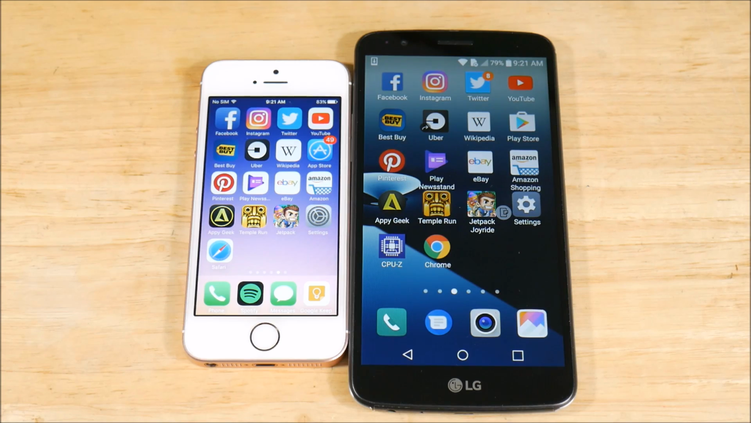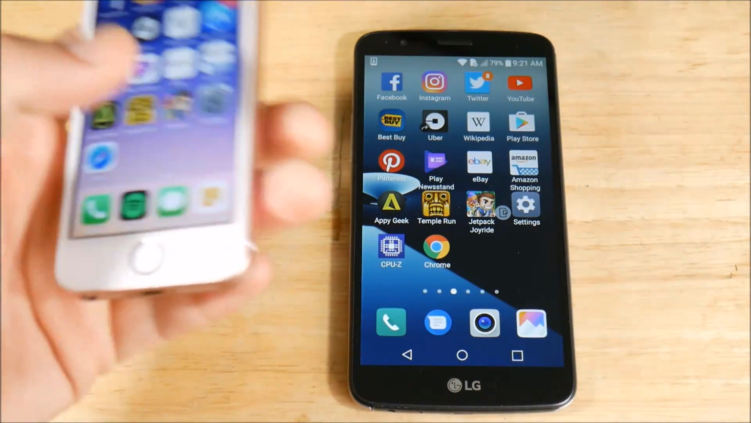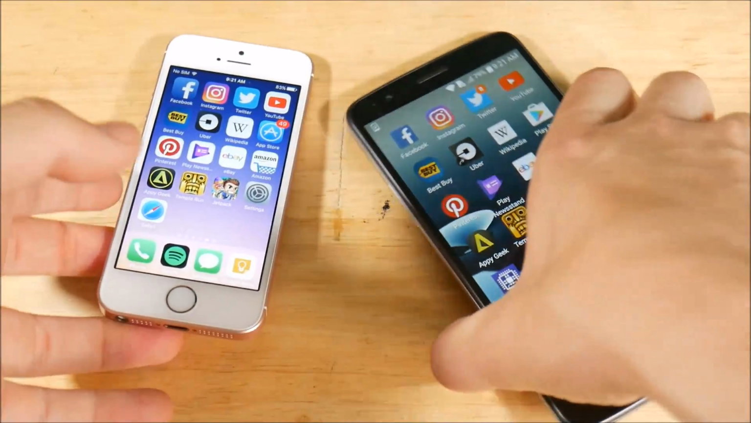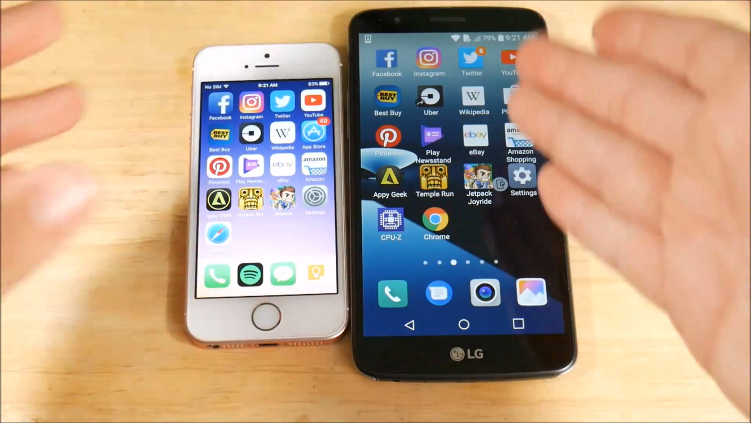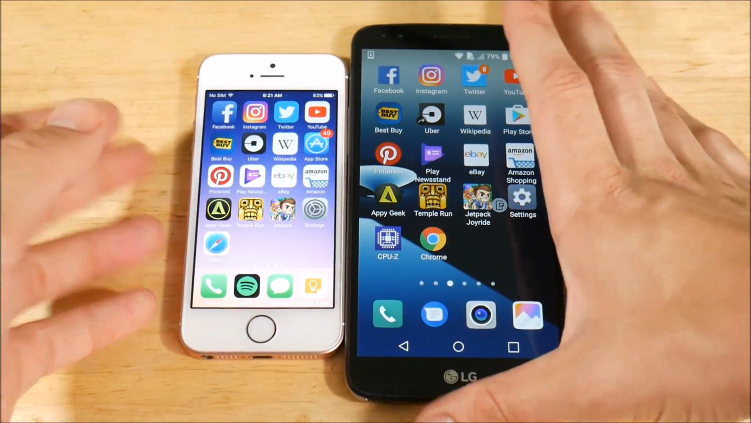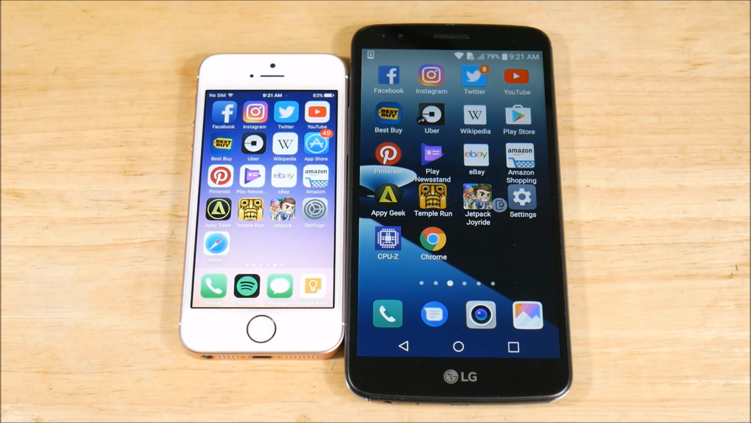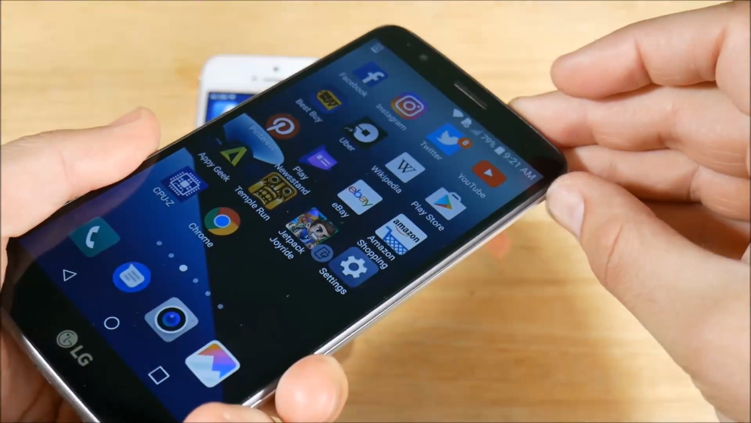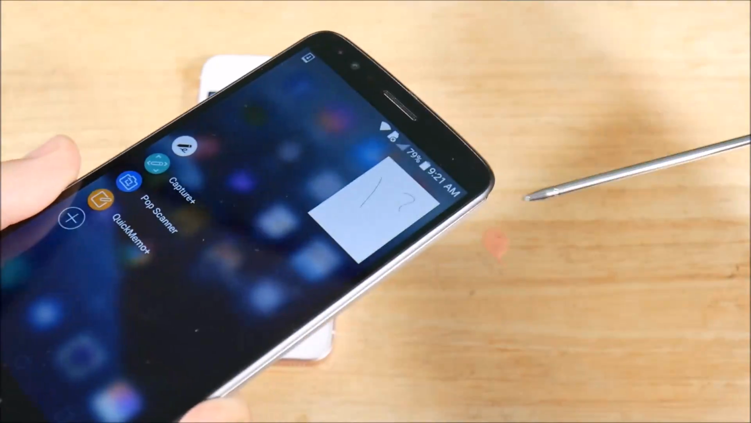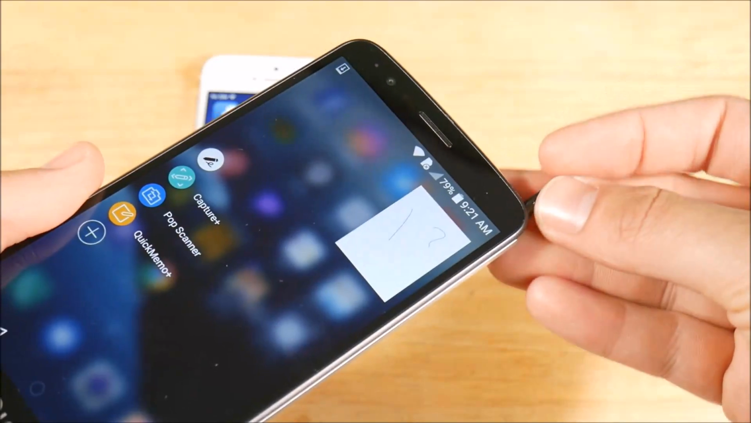Texting, probably easier on the iPhone SE because you can go ahead and text with one hand. Over here on the Stylo 3, it's a two-handed phone. Both keyboards are decent. I don't like the LG stock keyboard. I would recommend going and putting on Google keyboard here for the Stylo 3. But yeah, that's pretty much it. I don't think we got to talk more about anything else here. You do get the stylus enhancements here for the Stylo 3, which you don't get on the SE, which can make this a very productive phone.